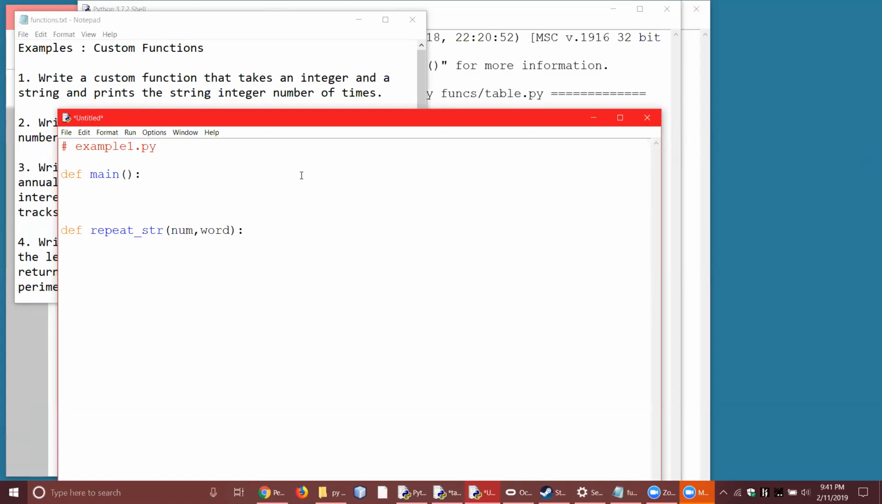Okay. We call these the parameters. When we're defining a function, sometimes the function needs some data to work with internally. And this is a good example. This function needs to know the integer and the string. And so we have to give it these two values to work with. Those are called the parameters of the function.